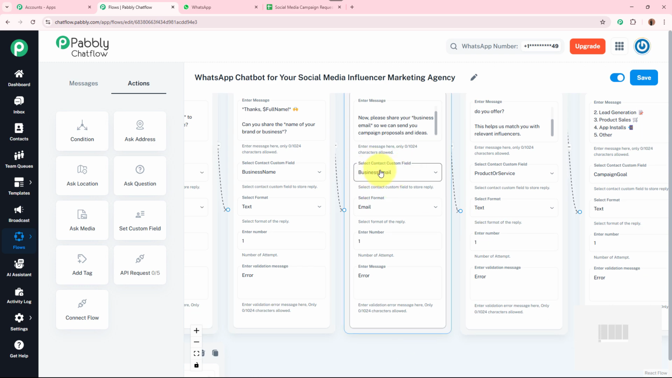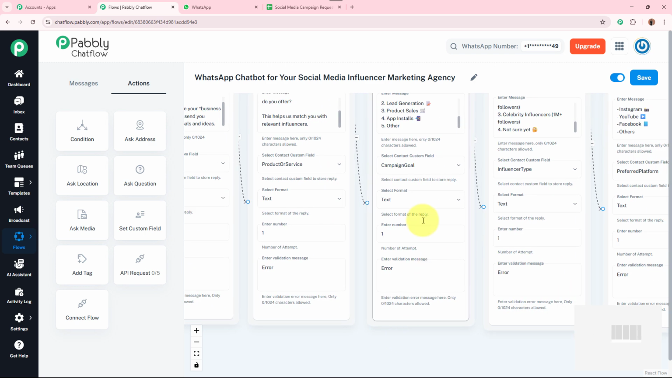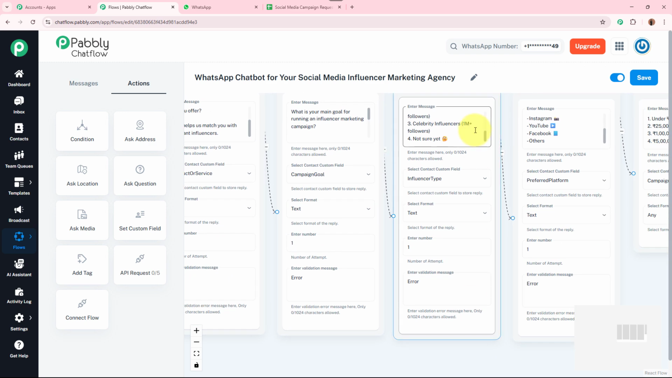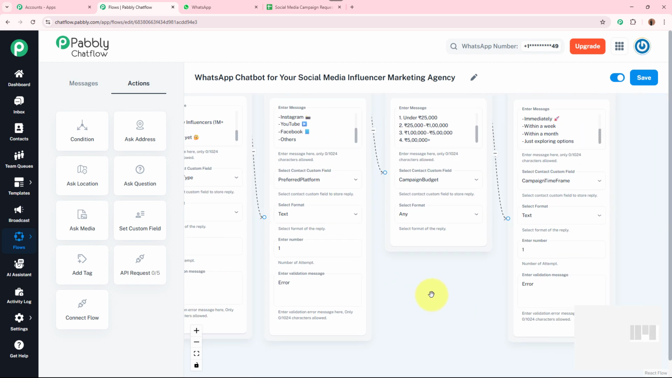Then I'm collecting the data of the business email. Then the product or services that the customer provides in their business. Next is what is their goal, the campaign goal that they have. Next I want to collect the data of the influencer type, whether it's macro influencers, micro, celebrity influencers, or not sure yet. And the platform is next, that is the preferred platform on which they want to run the campaign.